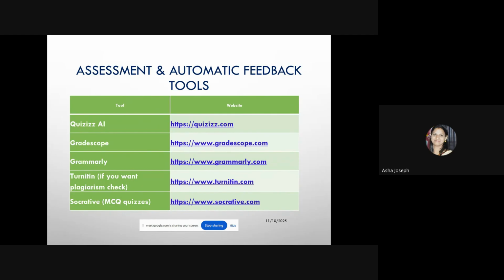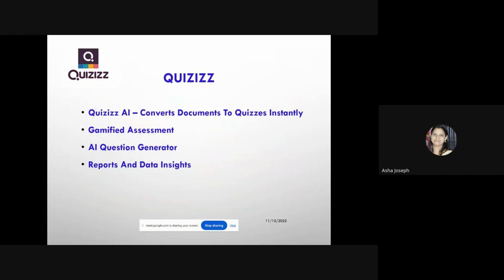Okay, so the first tool is Quizzes AI. It converts documents to quizzes instantly. This Quizzes AI turns any document, any textbook content, slide or image into a ready-to-play quiz in seconds. So it supports self-paced learning.